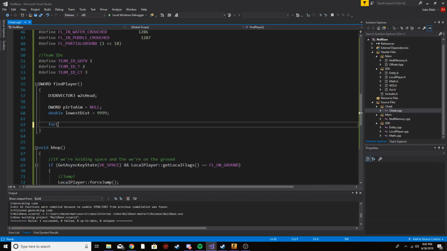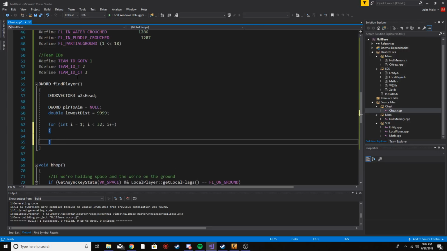So we're going to do a for loop. And I want to start at 1 because I want to skip 0, which is the local player. So I'm going to start at 1 and I'm going to go 32 times to loop through the entity list.